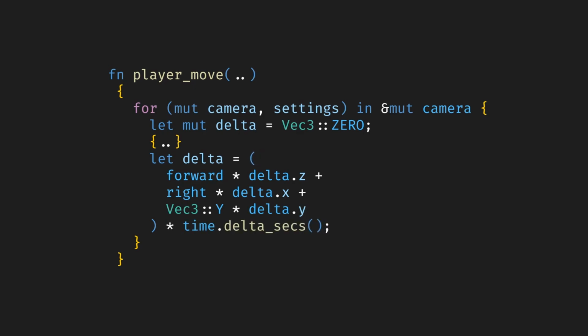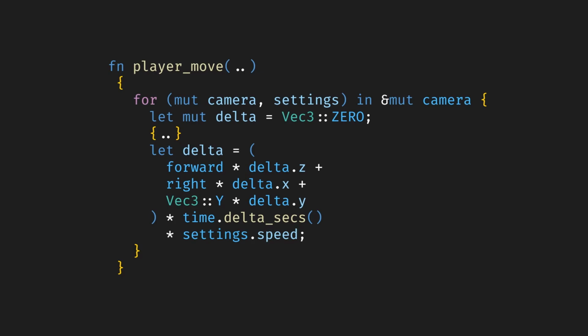We then multiply this entire vector by the delta time in order to scale our time down to a single frame instead of a whole second. And then multiply by the speed of our camera.